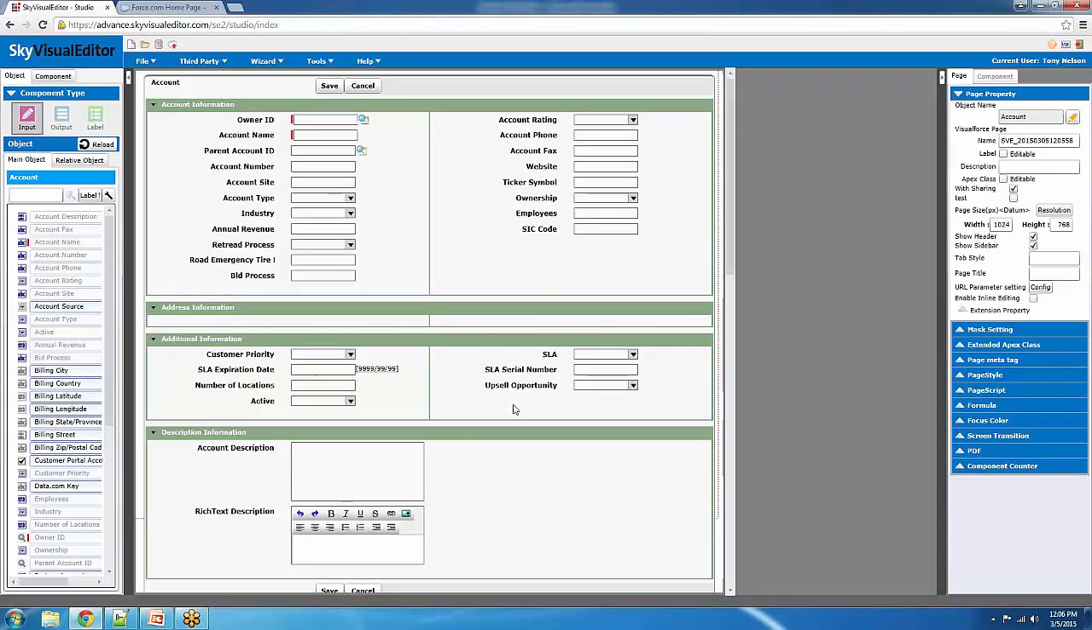On the far left-hand side are all the fields and components that you can drag onto the canvas to make some changes. The far right-hand side are all the properties that you can change as you go. And then the center of the page is the actual Visualforce page that you'll see when you deploy it into your environment.